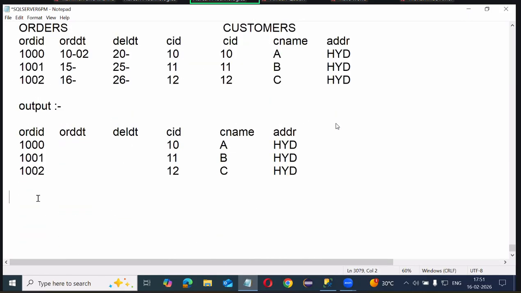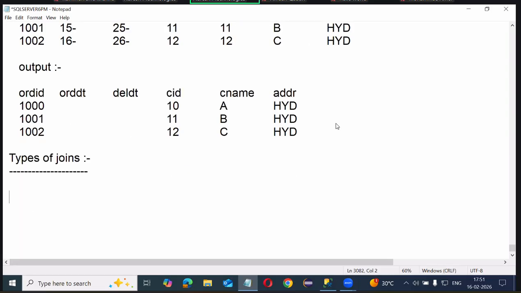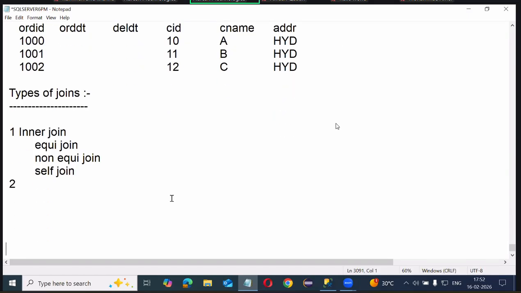Next, what are the different types of joins? We can join two tables in different ways. One is inner join. Inner join has different types: one is equi-join, next is non-equi-join, next is self-join.